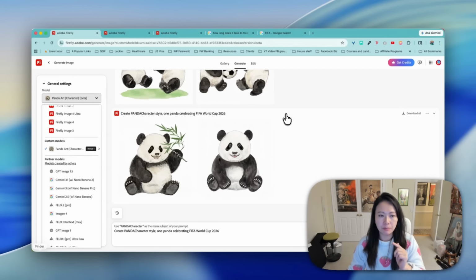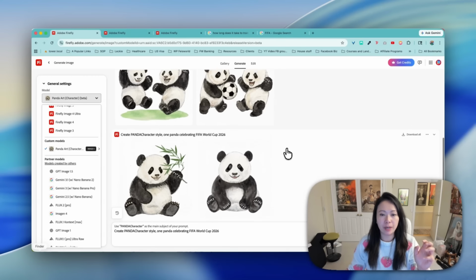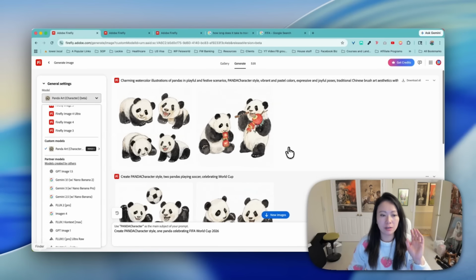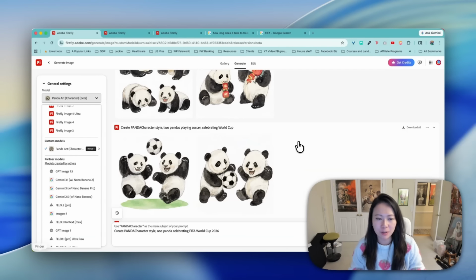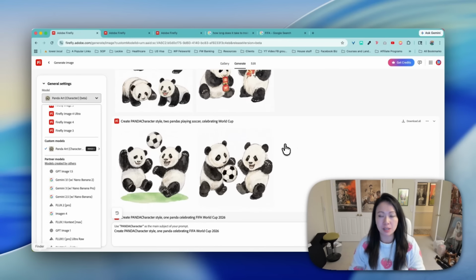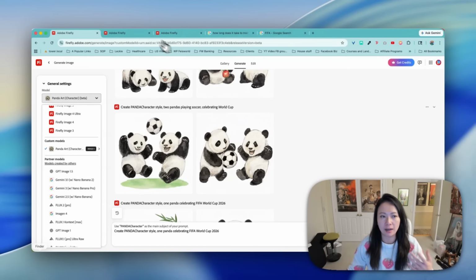I also realize as I'm recording this that because currently I'm using character base, you'll notice not only the pandas look similar to each other, but even when I have two pandas on the screen, they look almost identical. I know it's not a big deal because pandas tend to look pretty similar to each other, but when it comes to Chinese empresses and more human figures, I think the intricacies will have to dial up more.